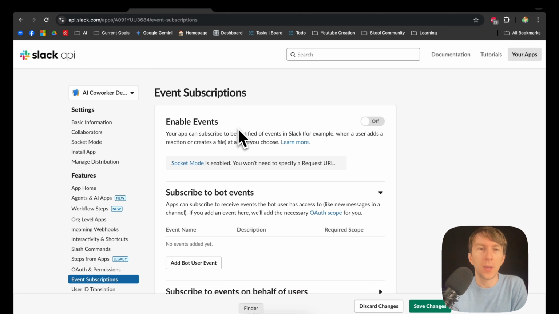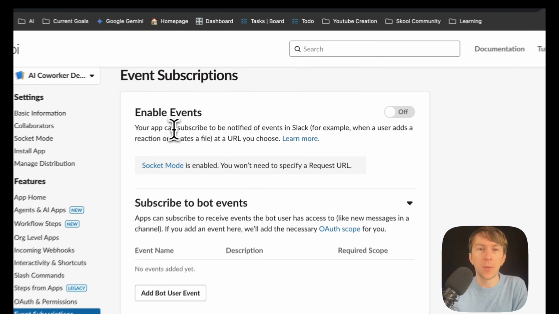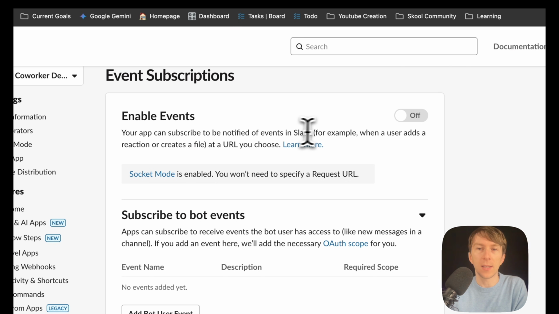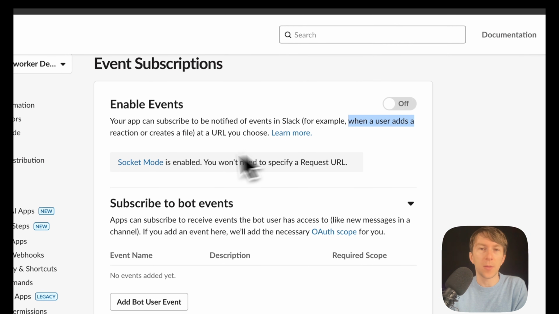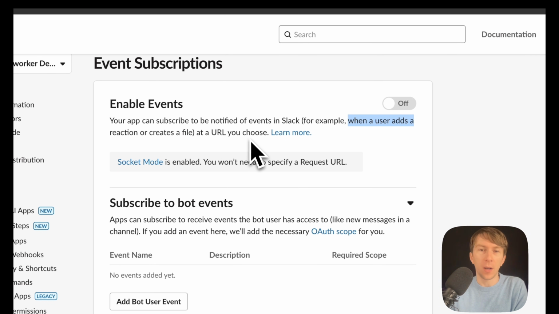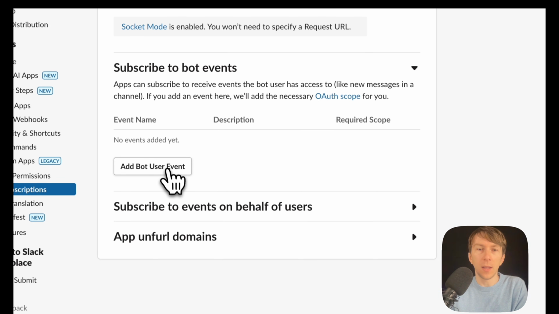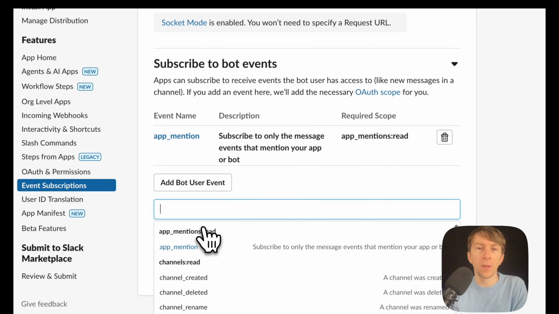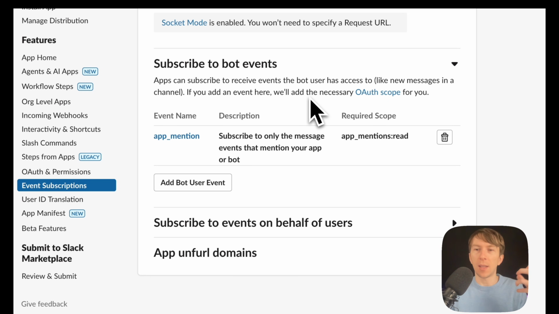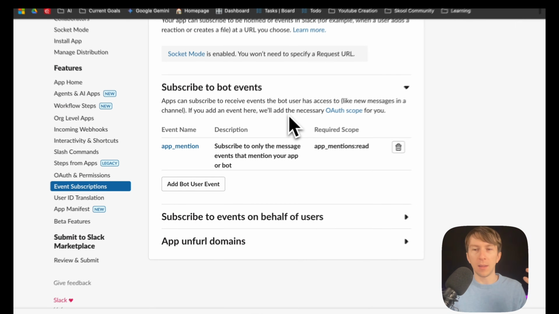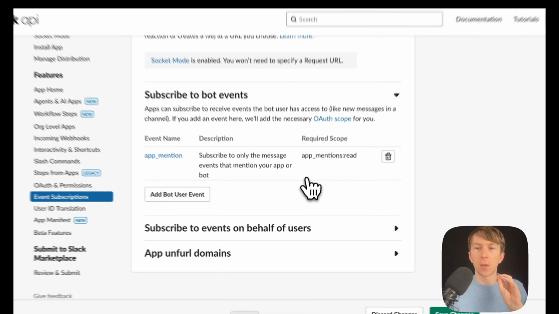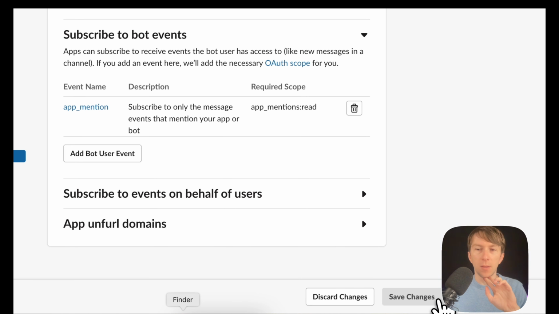Another thing we need to do inside the Slack API settings is to enable event subscriptions. This helps the app subscribe to be notified of events in Slack, for example, when a user adds a reaction or creates a file, at a URL you choose. So what we want here is to enable this right here. And then we also want to add some bot events. Every time the bot is mentioned, we want it to trigger that event so that our app knows about it and can then create a message, etc. So I will click here on save changes now.